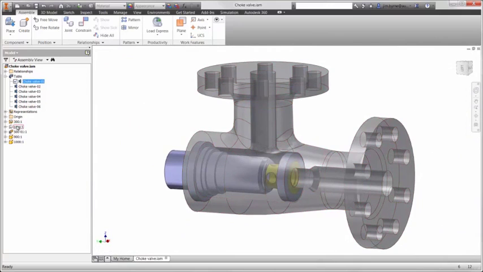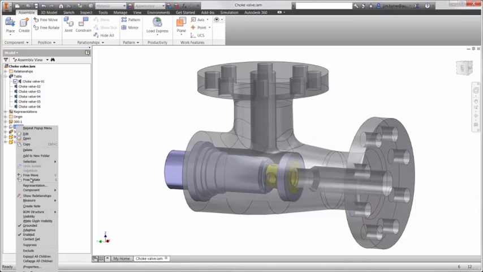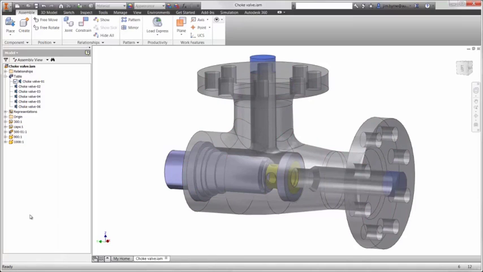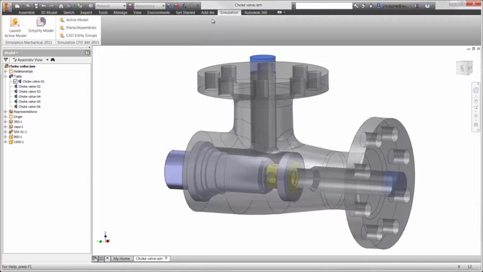Before launching the design to run the analysis, we have extruded caps on the inlet and outlet. The enclosed volume on the inside will automatically be generated in Simulation CFD, saving the time it would normally take to draw the water manually in 3D.